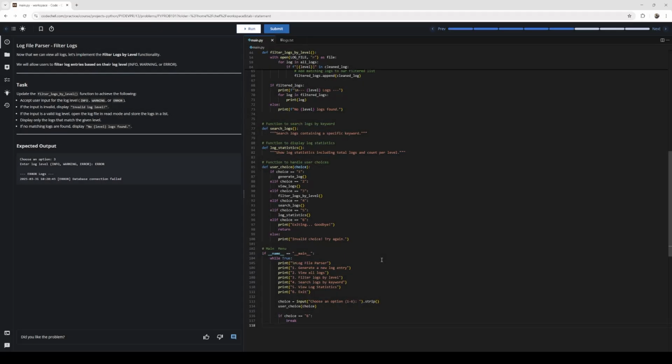Now in the third subtask of the project Log File Parser, we will be filtering the logs. So let's look at the task for this particular subtask. First we're going to update the filter logs by level function, and we have to make sure we can achieve the following. We have to accept input from the user as to which level they want to filter by, and if the user gives a level which is not present in the level list, then we are going to print out an error message.